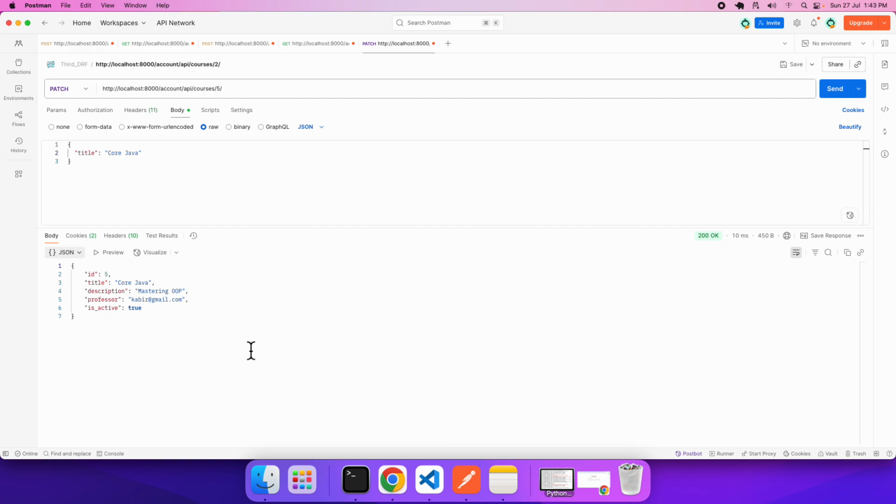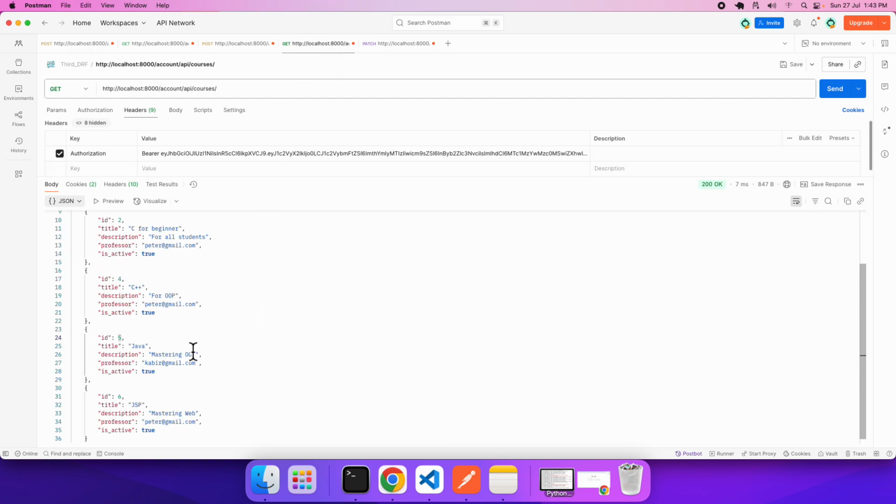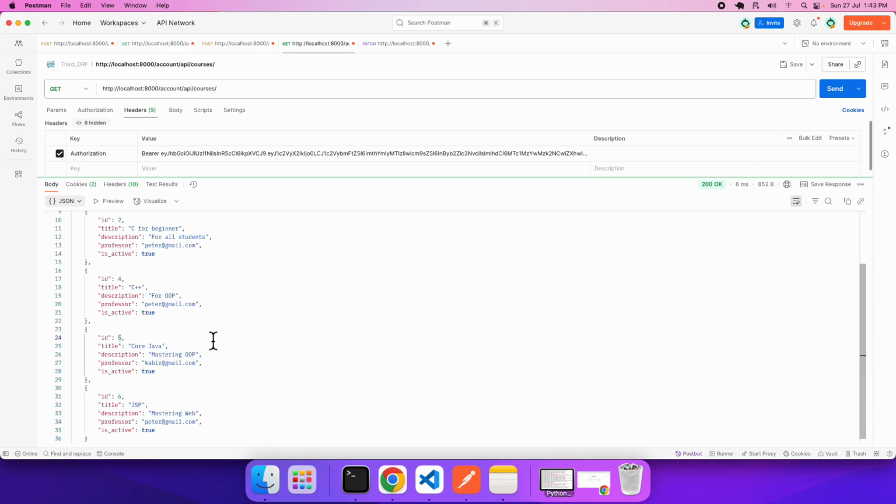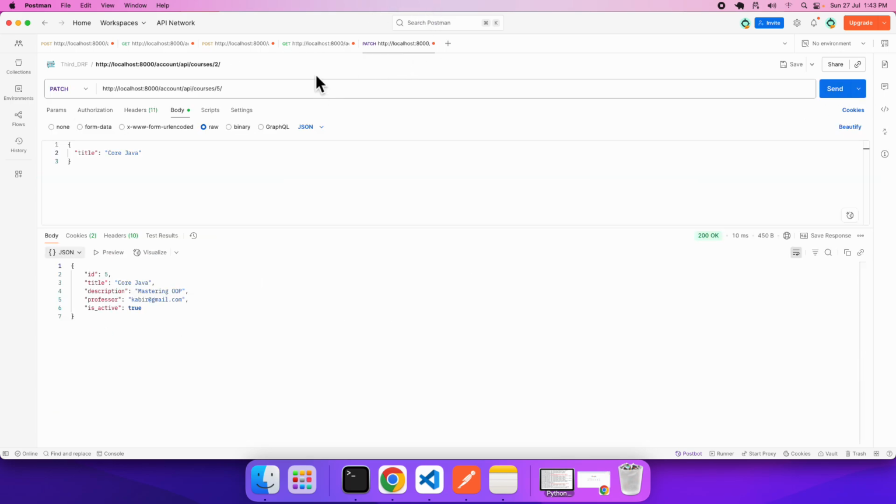Right? Okay. Now let's come over here and let's reload it. I forgot to give the ID. So as I do that, irrespective of whichever user it is, let me paste that again, and now let's run it, and you will see that Java gets changed to Core Java. Yes. So whenever you are updating, you need to give the ID of the course which you want to update, right? Otherwise how will it be updated?